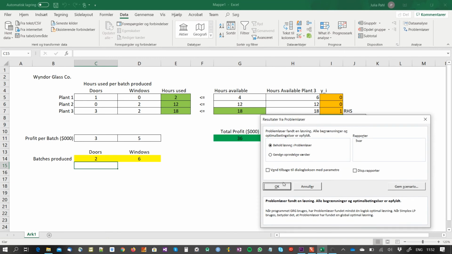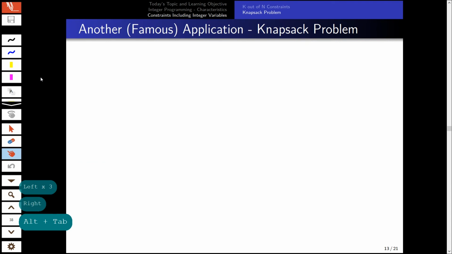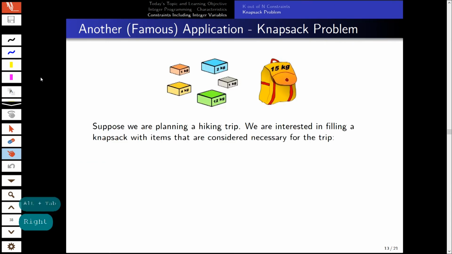And now we see that we have found an optimal solution, and that we select for plant 3 the hours available of 18. Another famous example of integer programming is the so-called knapsack problem.